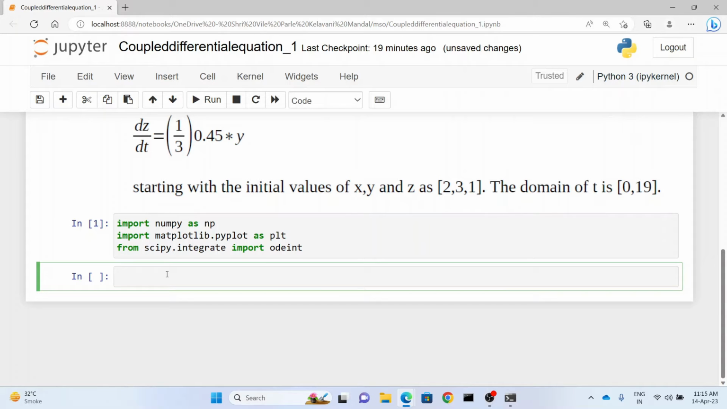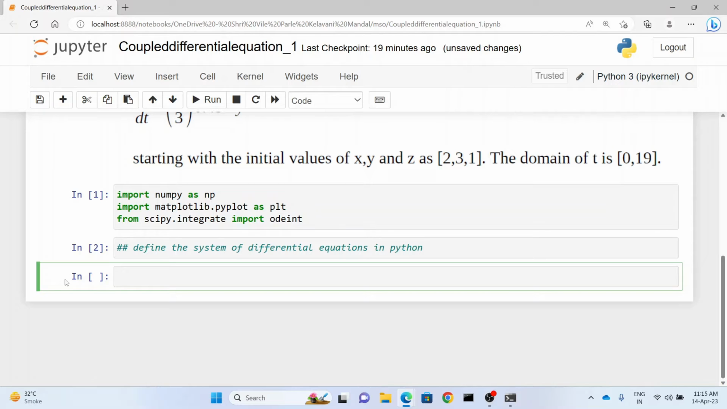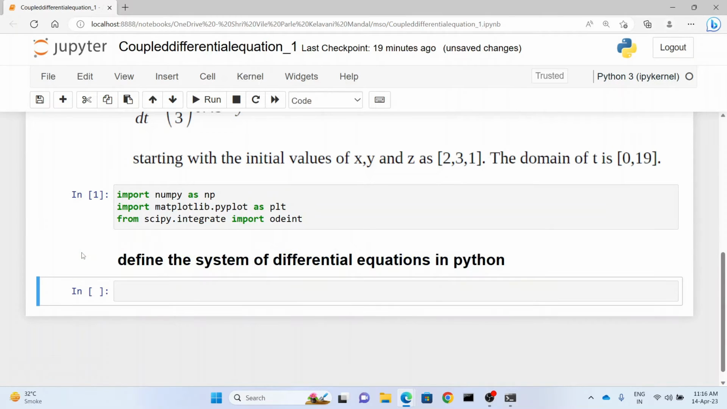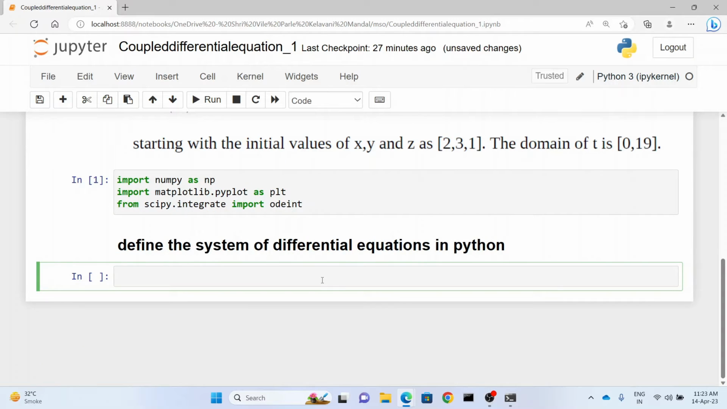The first thing that we have to do is define the system of differential equations in Python. Okay, that's the first thing we need to do. So let's go ahead and do it. Let's go ahead and define it.